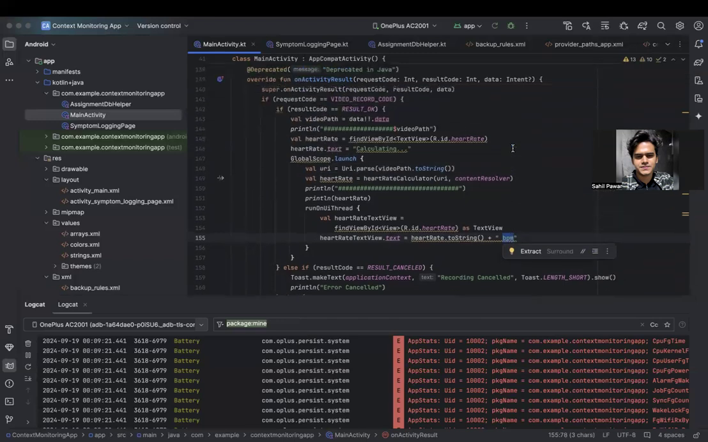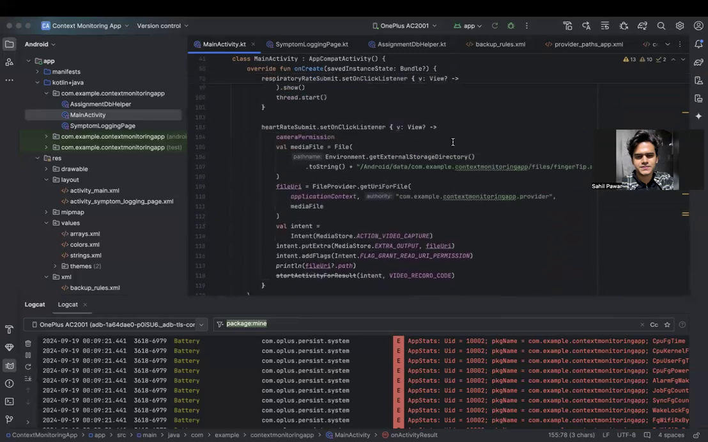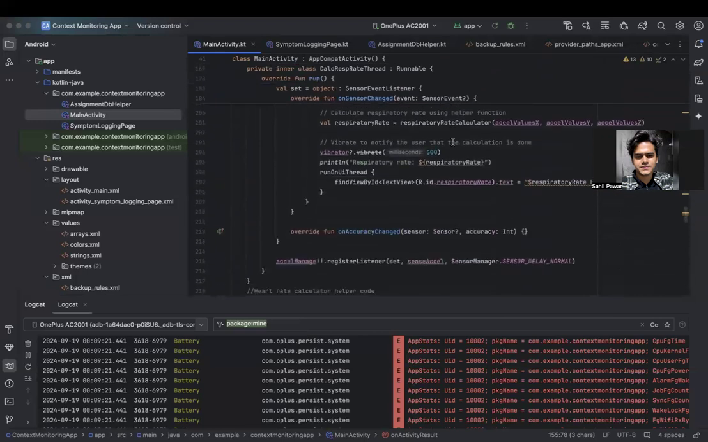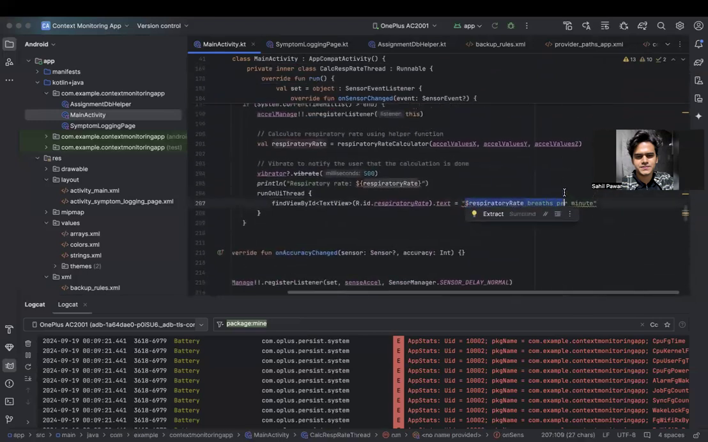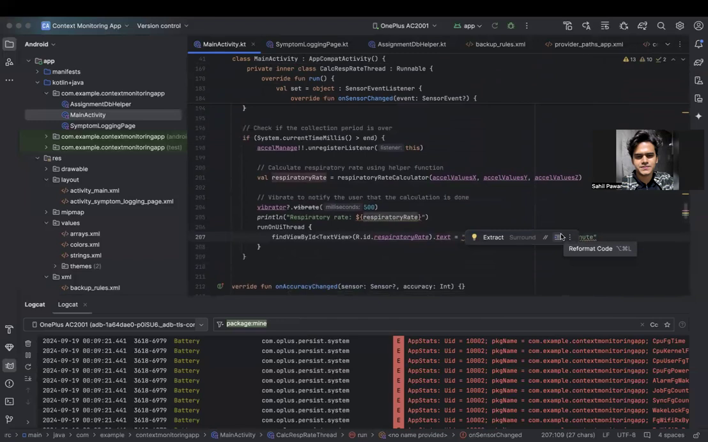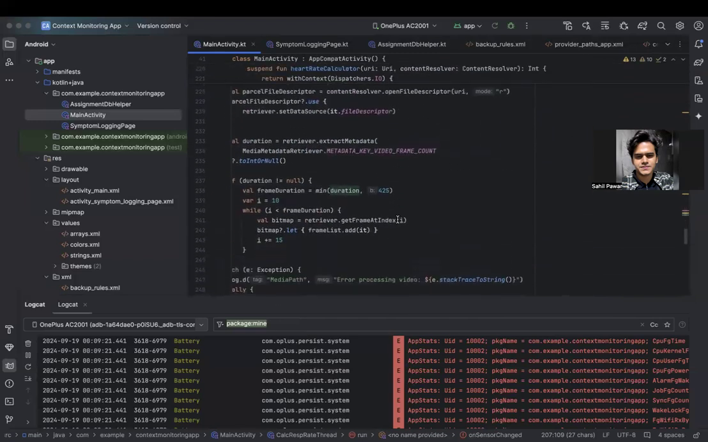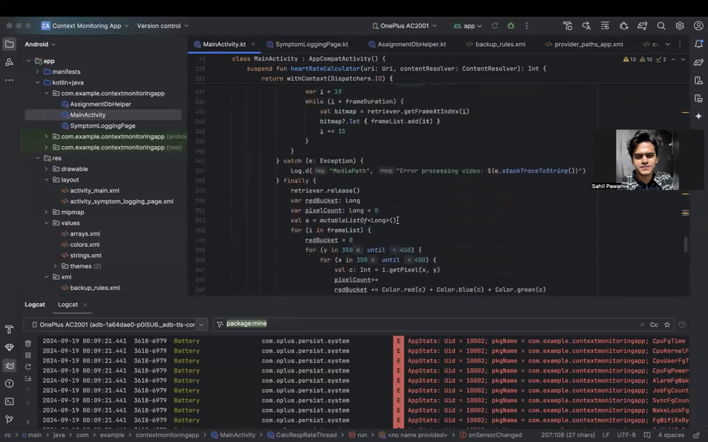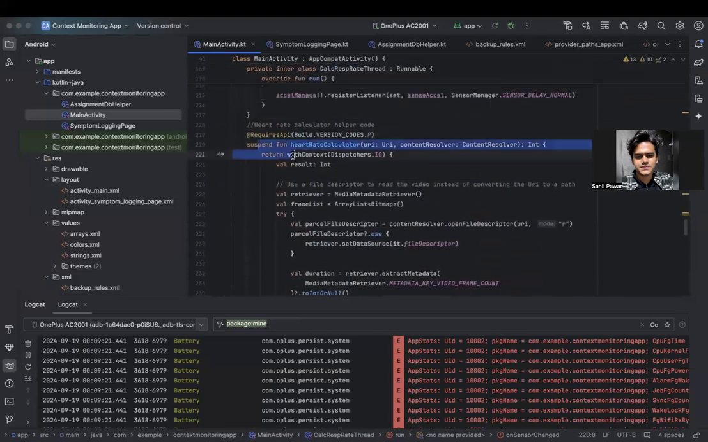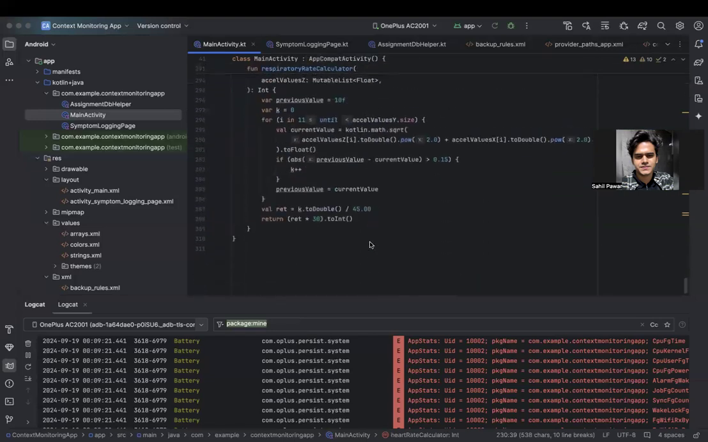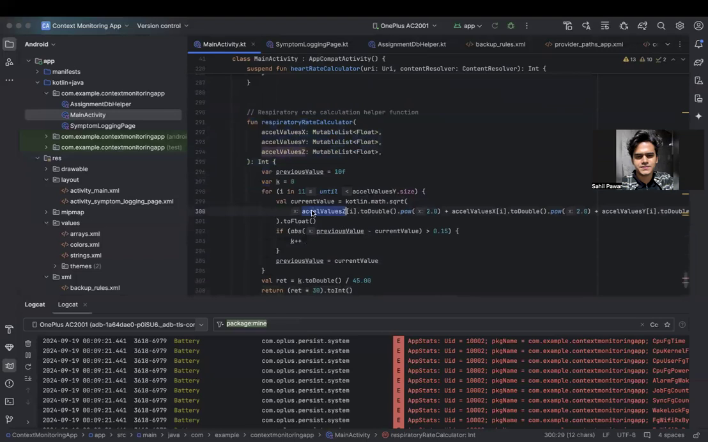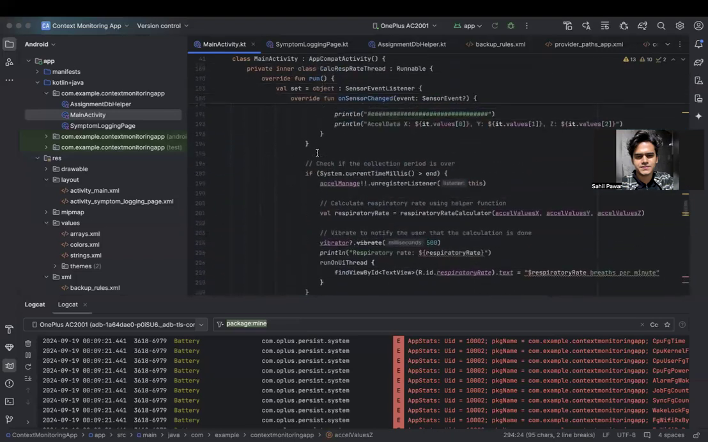Similarly, for breaths per minute, we have this. Respiratory is down, I guess. Yes, so respiratory has this breaths per minute. Now this is pretty much it. This is the helper code that we were provided for heart rate and respiratory rate. Similarly, for respiratory rate also, we are passing some accelerometer values that we calculated above.